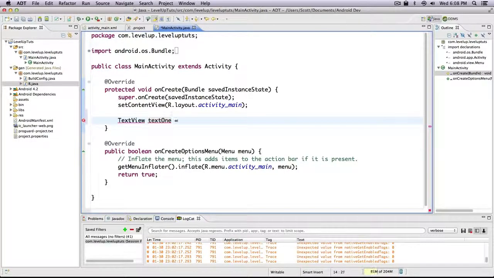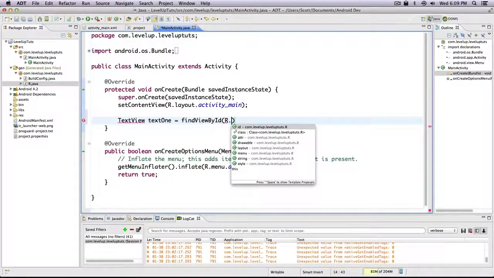And we're going to set this equal to the text box in our layout. So to access that in particular, we need to use a method called findViewById, and we're going to pass it an argument that is the resource. And so the resource, if you remember from this setContentView up here, is R. And if we type R, you can see Eclipse is going to give us some help.